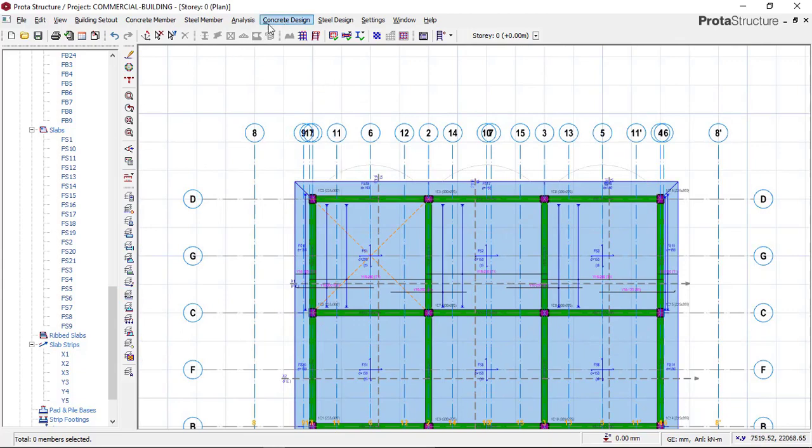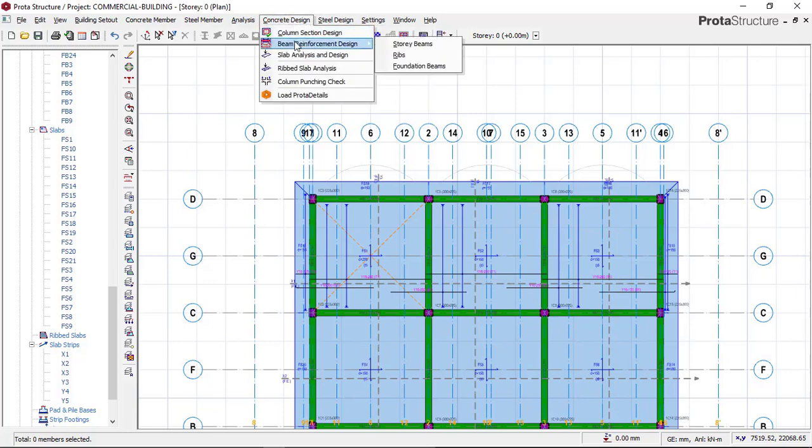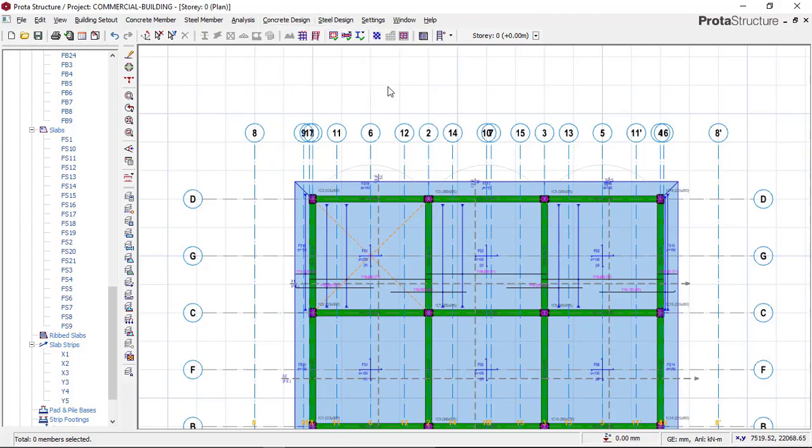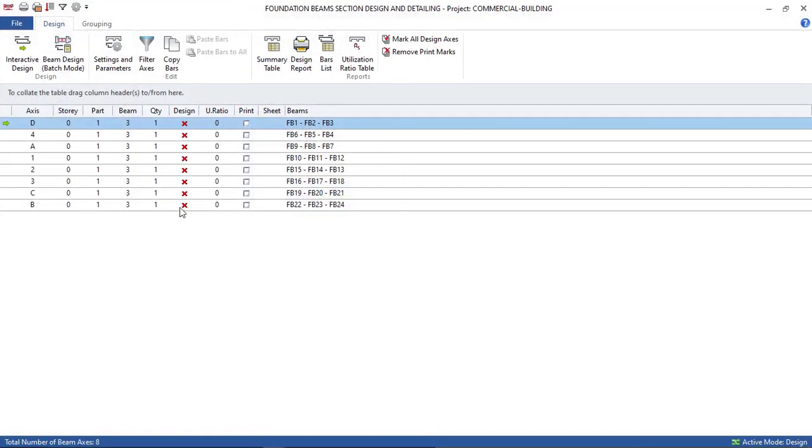So we now click on concrete design. We go to concrete design, beam reinforcement design, and then click on foundation beams. Once you click on this, we can see that all the beams are failing because we have not yet designed for this foundation beam.